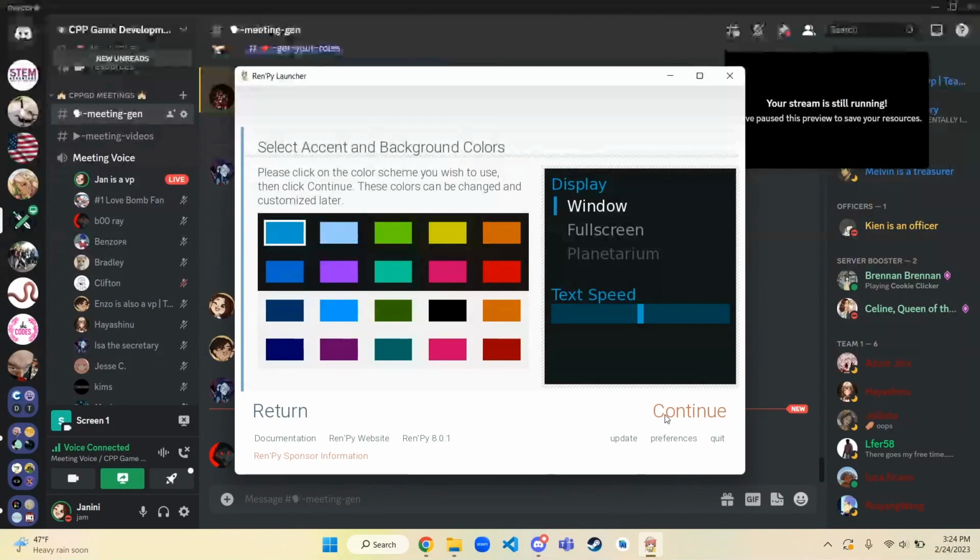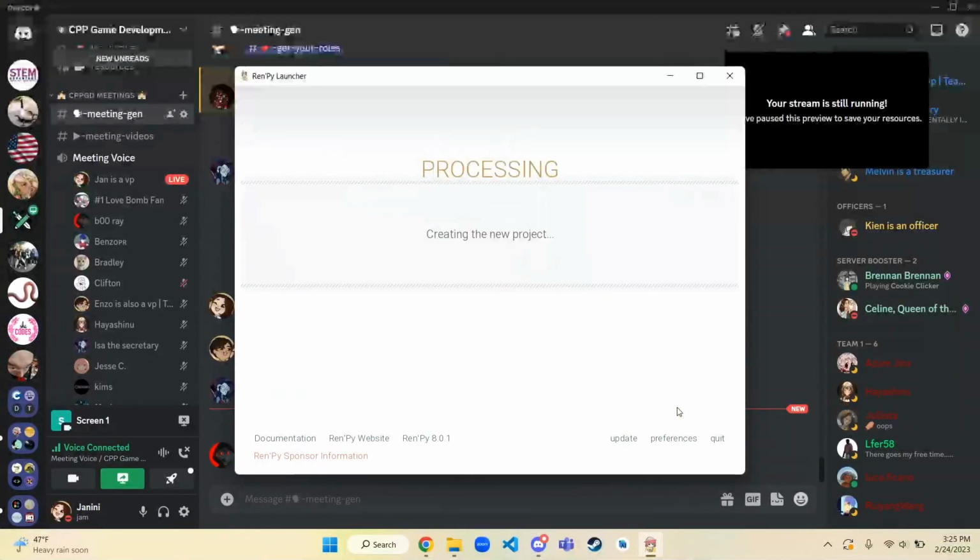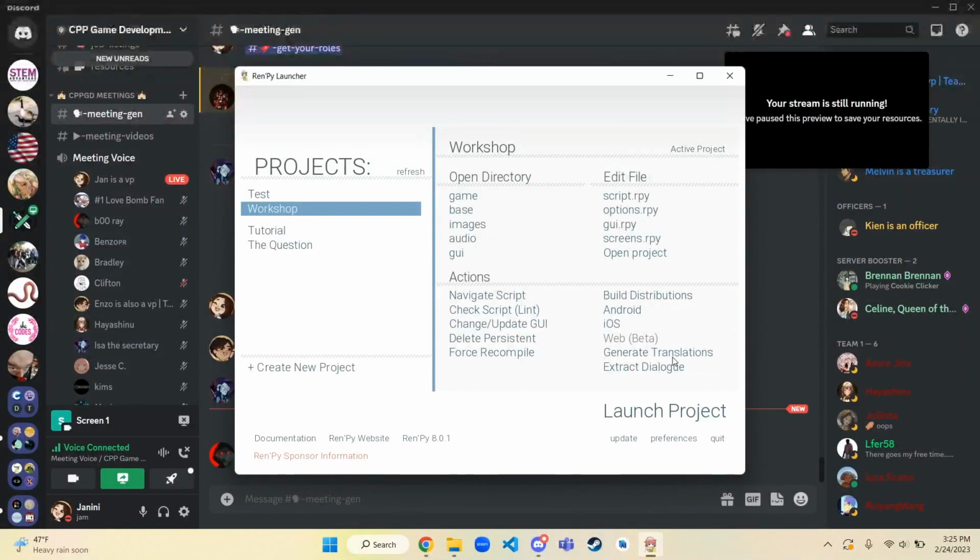And then it'll ask for the accent and background colors. These will be the default colors of the game or the main menu screen. It doesn't really matter because you could change these and usually you'd customize it anyways. I like this one though, so I'm just going to choose this one. You can choose whichever ones you want. And now we'll be creating the new project. All right. So now this project shows up right here.